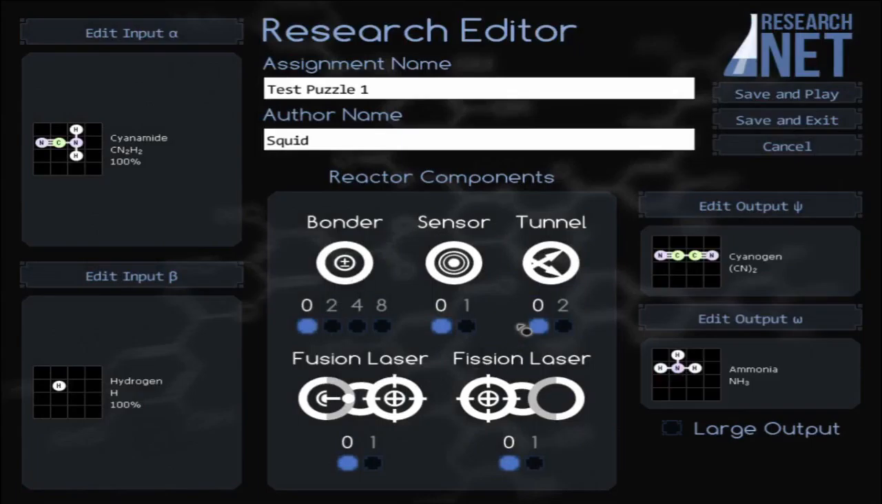Now, as for the tools, every tool has a certain amount you can set them to. By default, they are all disabled. I do recommend at least giving them bonders. There are certain levels you may want to create where you don't need bonders, like maybe a kind of math-heavy level involving just the fusion and fission lasers, but for the most part, you'll probably want to give them a bonder.